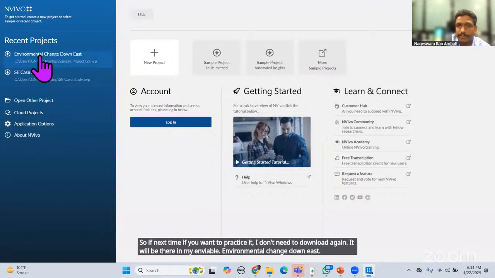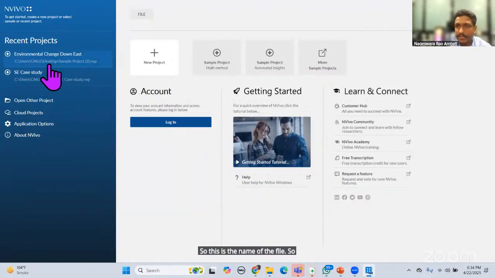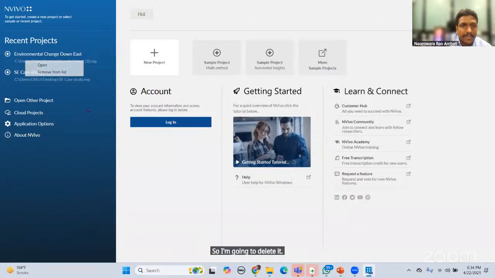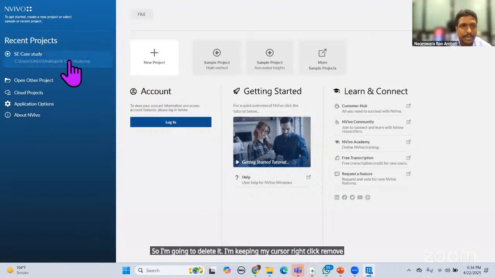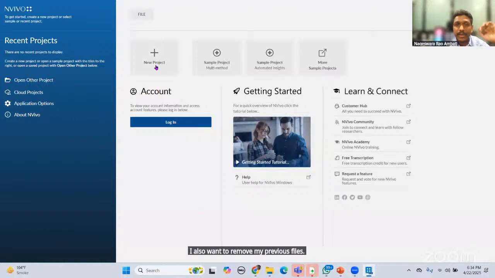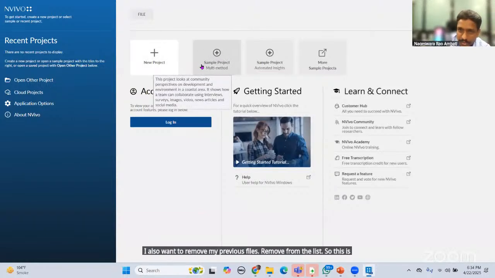Environmental change down east, so this is the name of the file. Right now I don't require this particular file, so I'm going to delete it. I'm keeping my cursor, right click, remove from list. I also want to remove my previous files, remove from the list. So this is a sample project, and that is what it is all about.